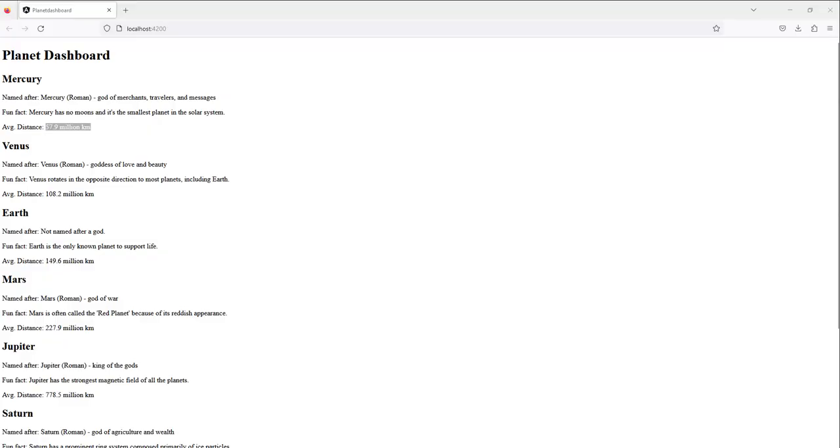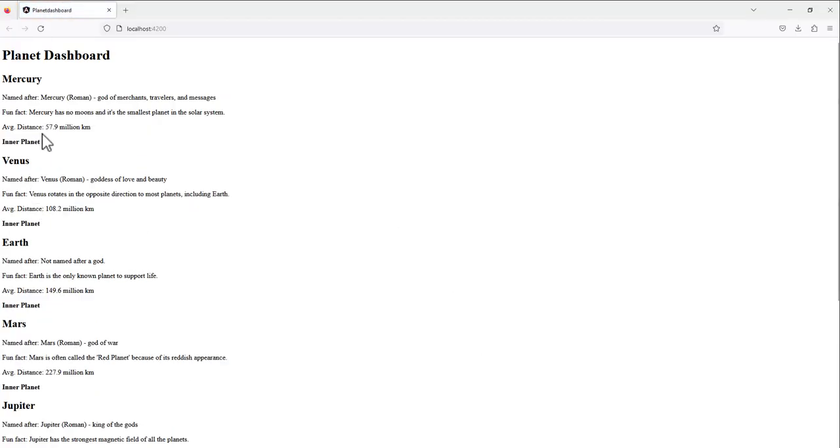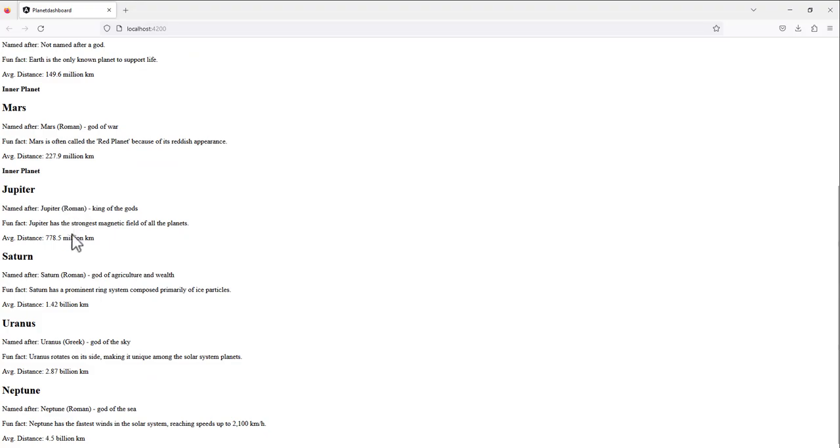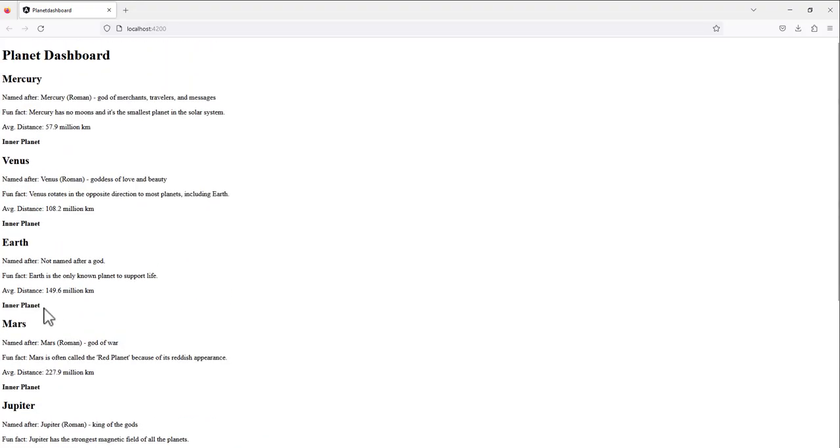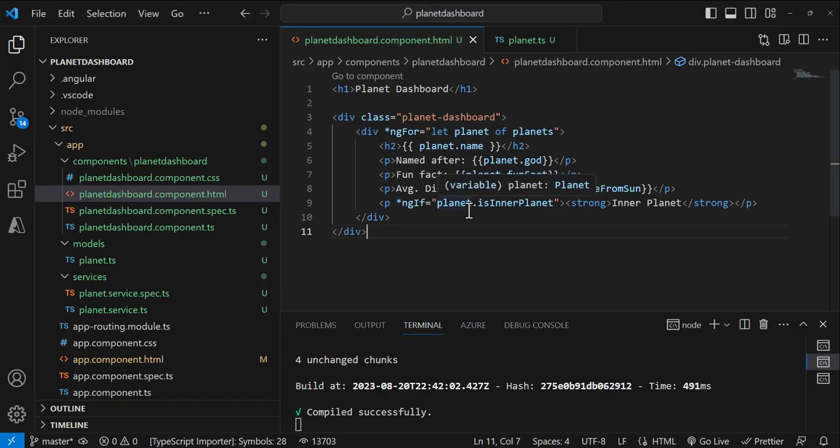So let's go ahead and take a look. Notice how Mercury, Venus, Earth, and Mars show inner planet, but Jupiter, Saturn, Uranus, and Neptune do not. All right, so this is how we can do conditional rendering. So maybe you want to show inner planet or show something on the screen based on some condition. You can use the ngIf directive to do that.